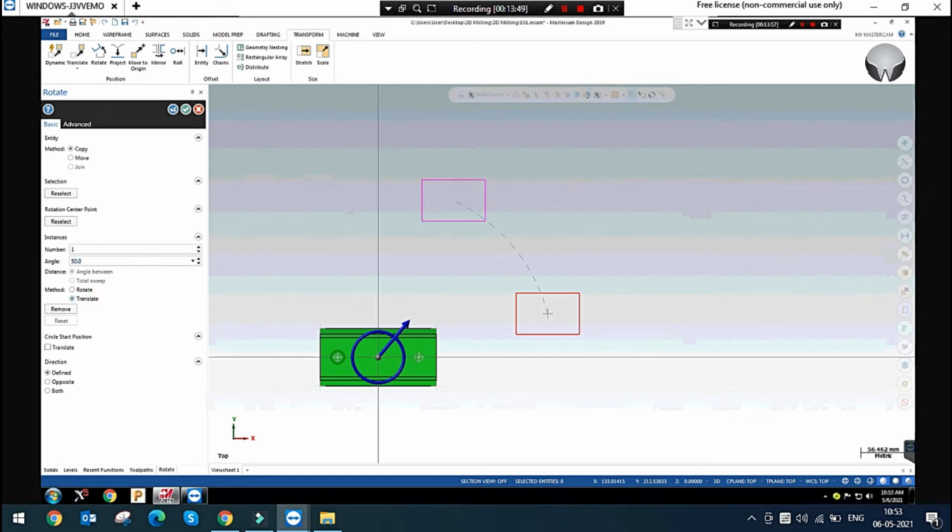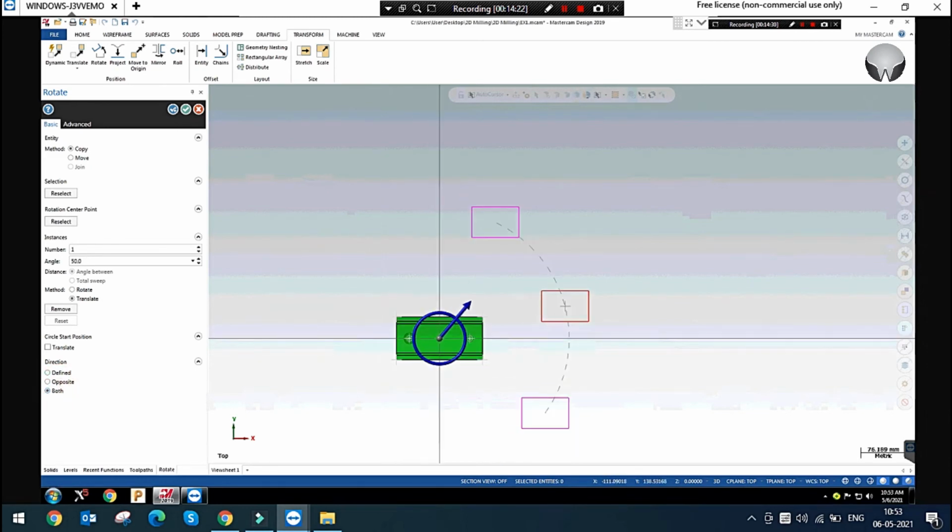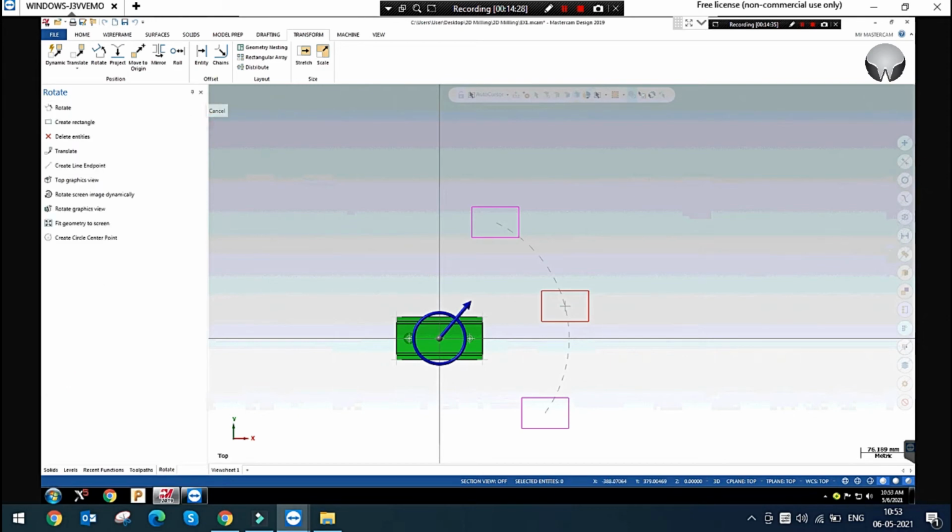Translate, you can see the variation, right? 50 degree. Moved to 50 degree or changed to 50 degree. The same position of the rectangle. So this is a different side, opposite side, both sides. Okay, brother. This is rotation.